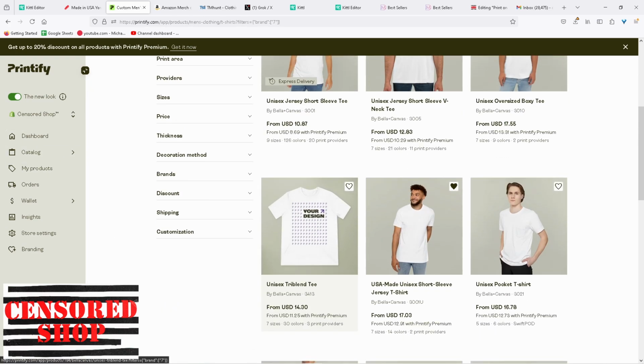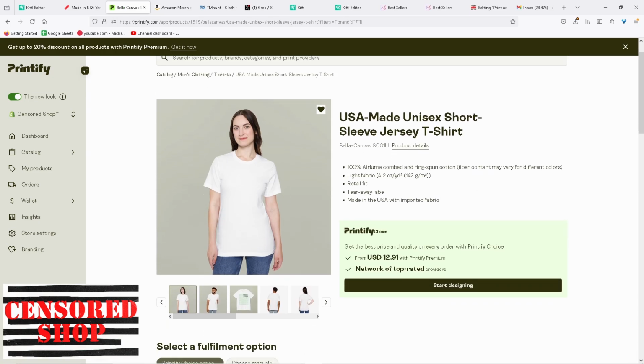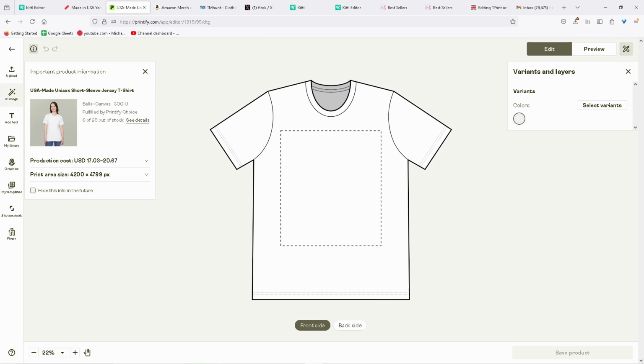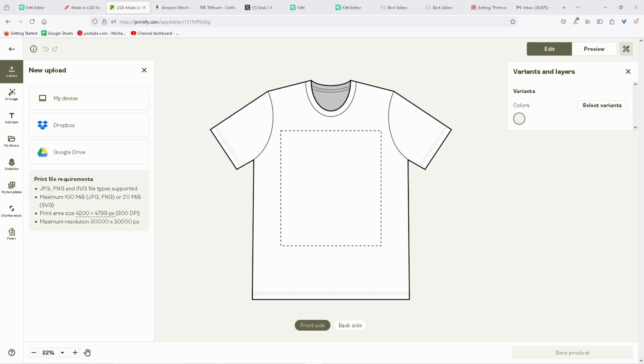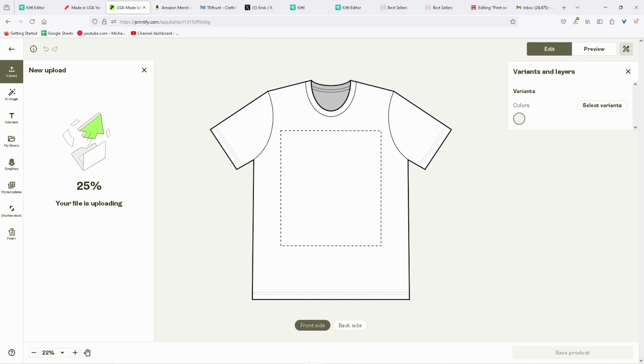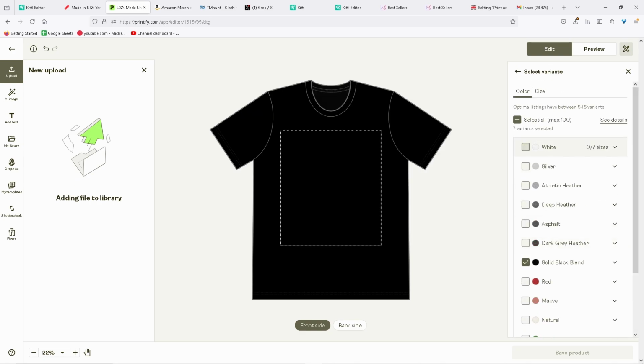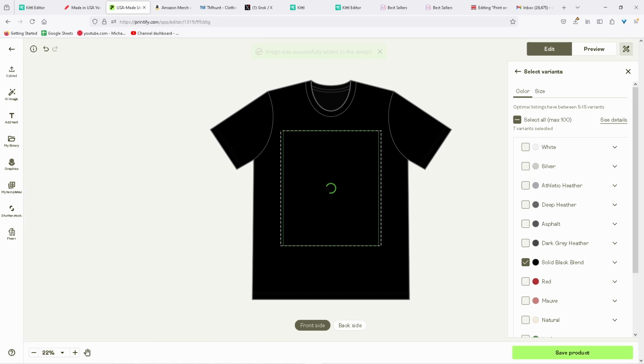For my Made in USA t-shirts, I use Printify. So, alright, let's change it to black. Let's see what it looks like.